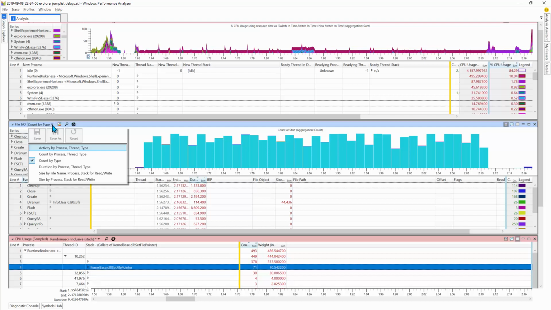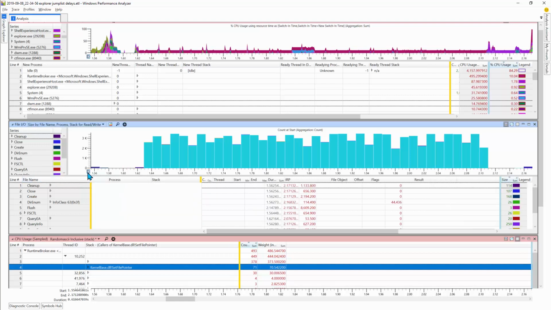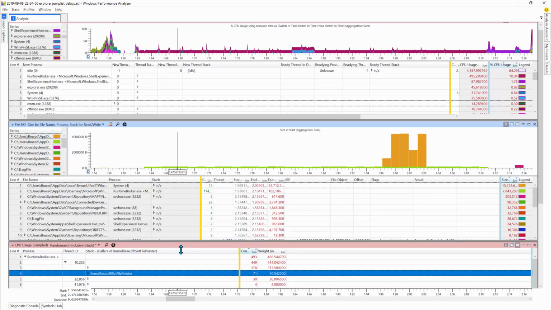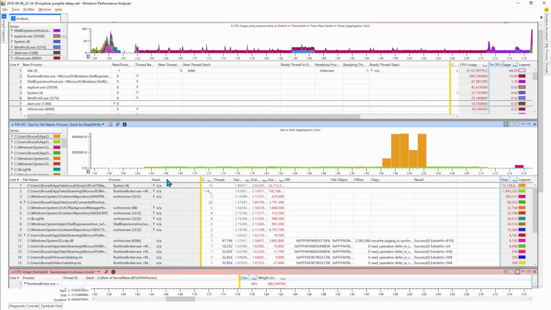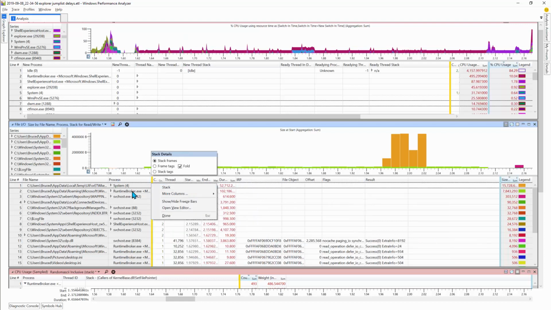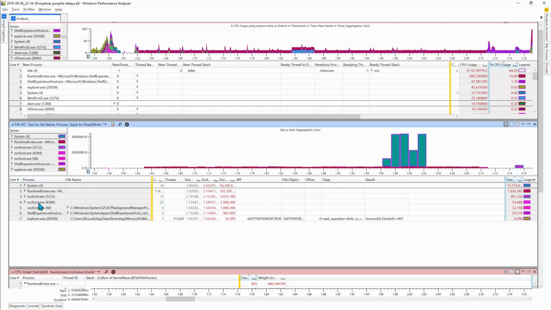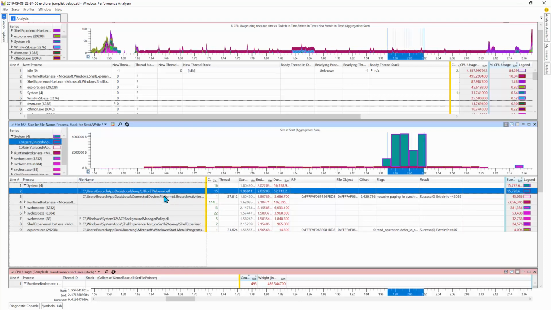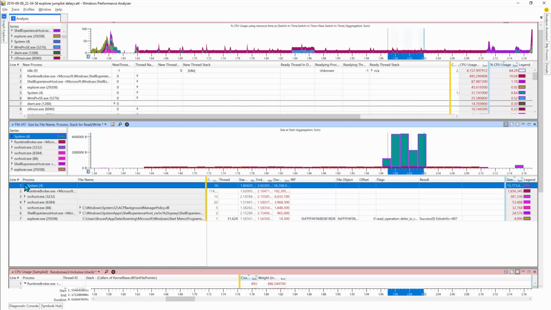We can change the specific graph that we're using, the specific view. Let's go size by file name, process, stack for read-write. None of these table arrangements are exactly what I want, but this one is at least vaguely close. We didn't record stack data for file I/O, so I'll just turn off that column. And I actually want to group by process first. We can look in the system process and see, yeah, there's a bunch of time being spent writing to this ETL file. Again, that's just the tracing going on.